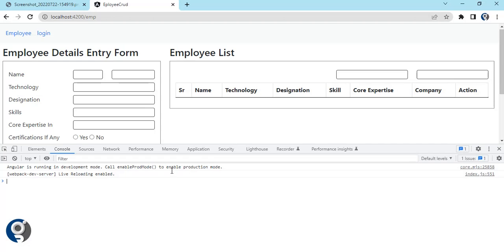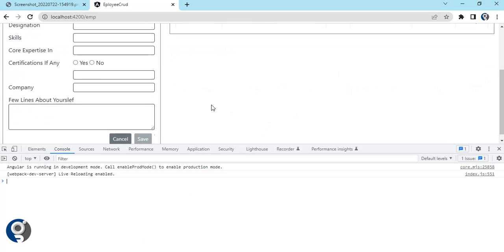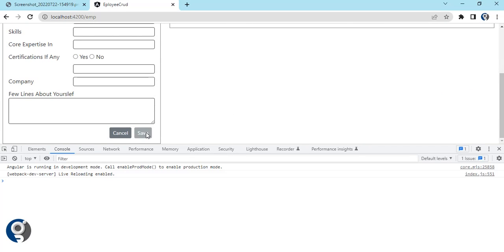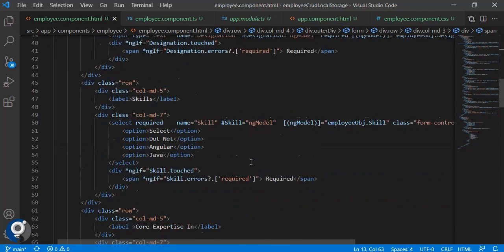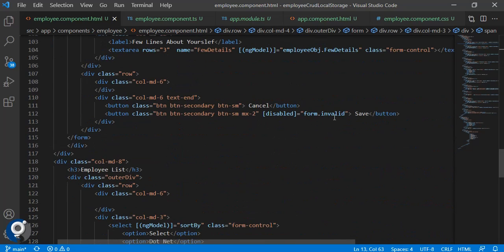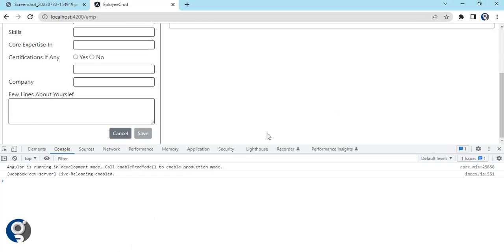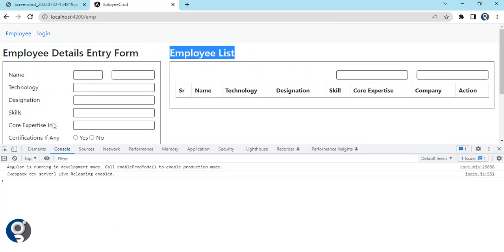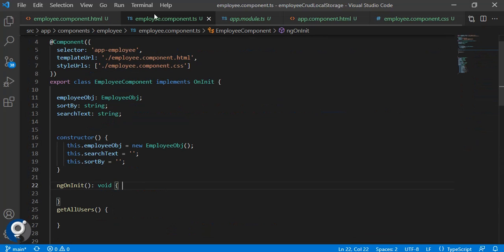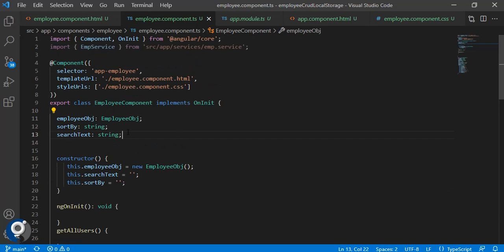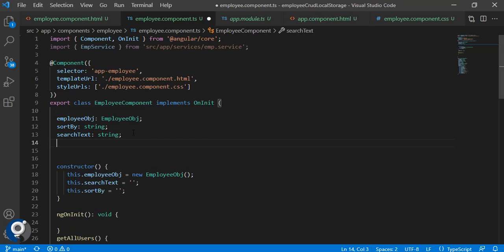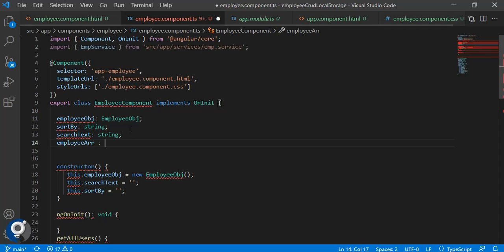Okay, so let's save. Okay, so by default you can see button is getting disabled. That's because we have used form dot invalid over there. Okay, next thing we need to hold the data into an array, whatever the record we will be storing. So for that, let's create employee array. Colon. It will be of type again employee object only, but it will be array. Let's initialize it to empty.